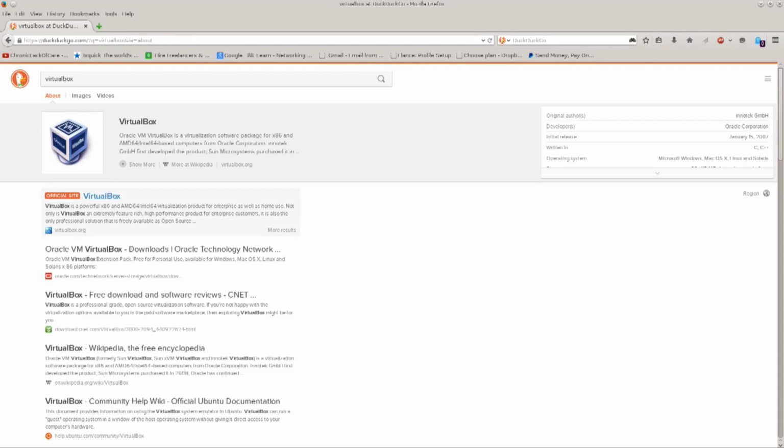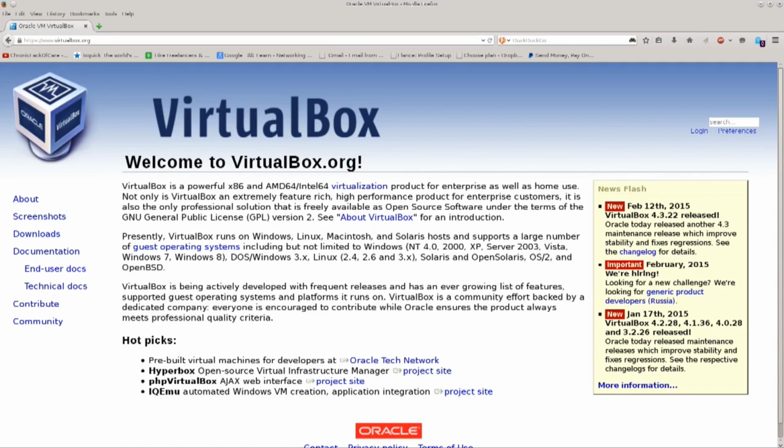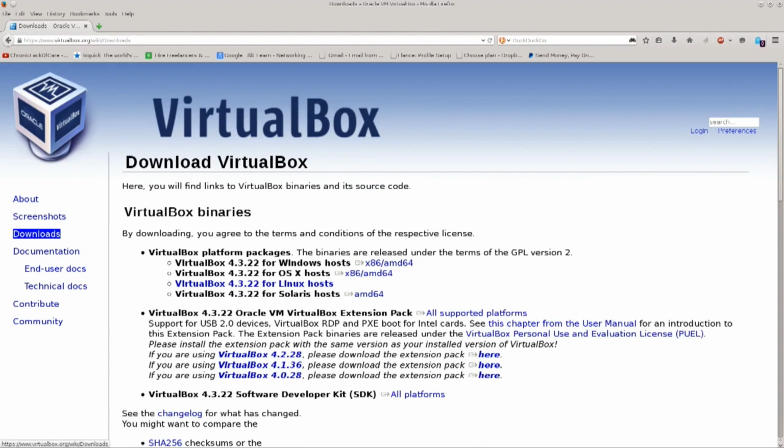Straight off the bat, you have the official VirtualBox site. Just gonna go ahead and open it. In the left corner, it says about, screenshots. There's a ton load of documentation here. For the time being, there really isn't any need to go over it. Rather instead, just click downloads.